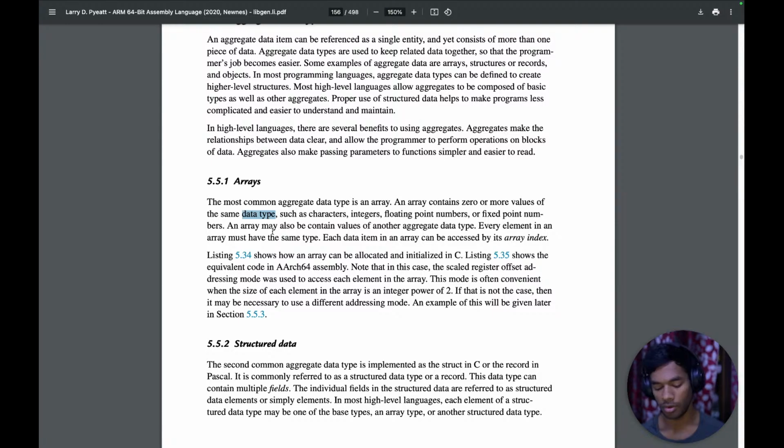And I think if you want to store different data types, instead of storing the data themselves, you can store their addresses. And then still it would take the same space. The data would be stored at the same boundary, such as characters, integers, floating point numbers, or fixed point numbers. An array may also contain values of another aggregate data type. Every element in an array must have the same type.